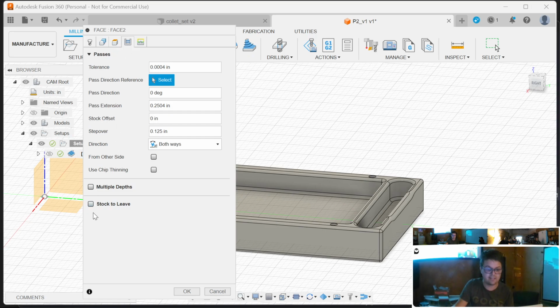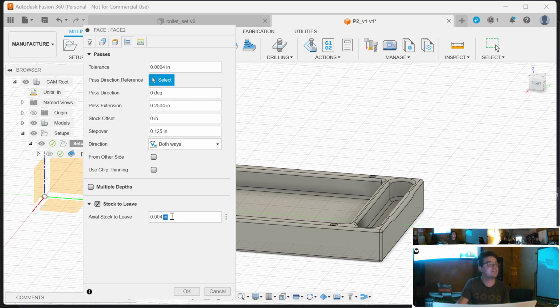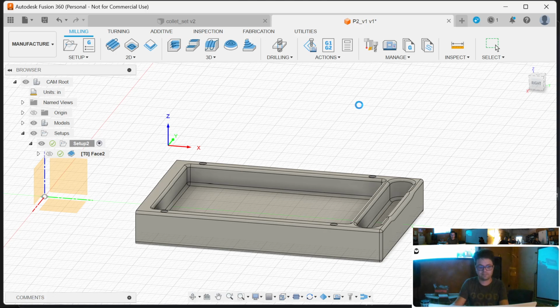In passes, there is this box for stock to leave, where if I checked, I could have left some axial stock if I wanted to come back and do a finishing pass. That would be the normal way you did that. That box was not checked. In that case, it faced all the way down to the exact surface of my model.